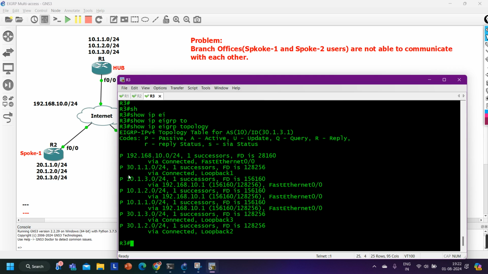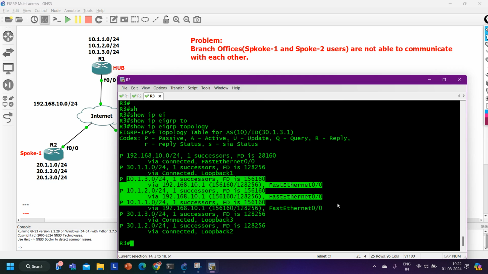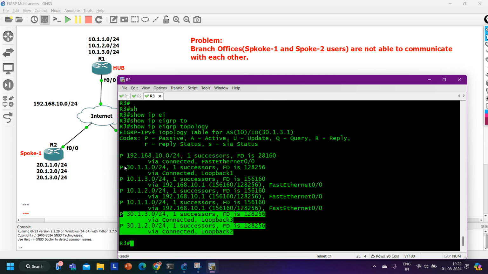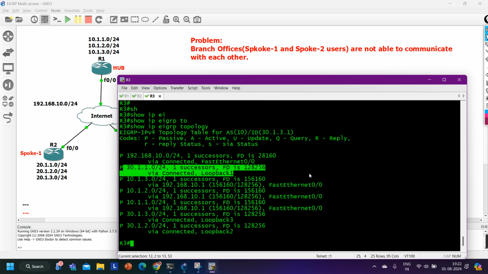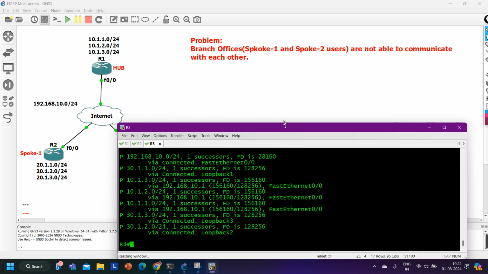On router number 3 also you can see we have all subnets of headquarter, and then we have all directly connected networks, all directly connected subnets. So it is very clear that router 1 is not advertising remote branch subnets, right?